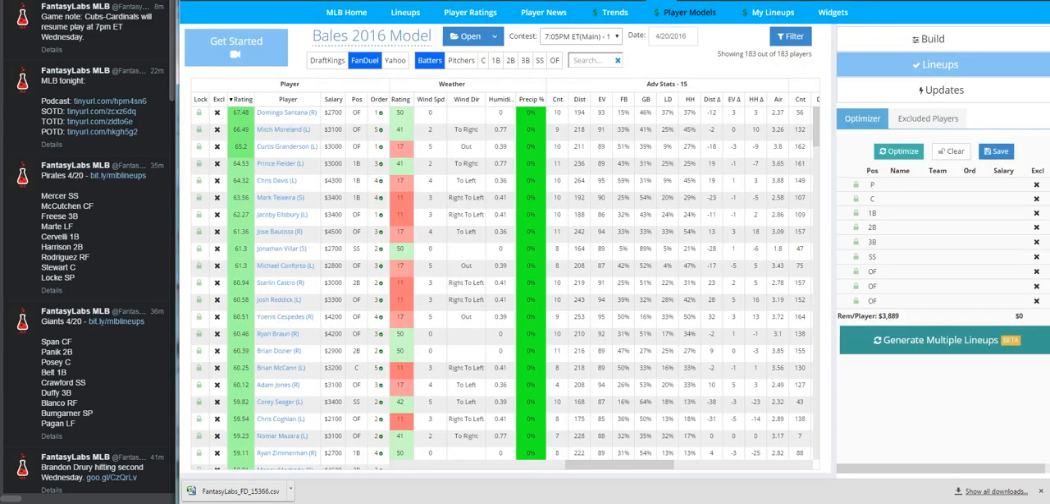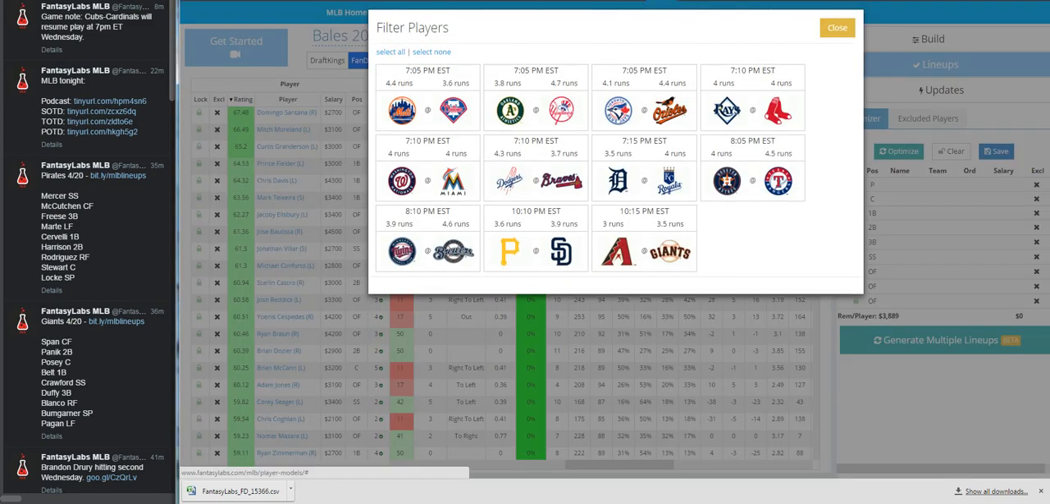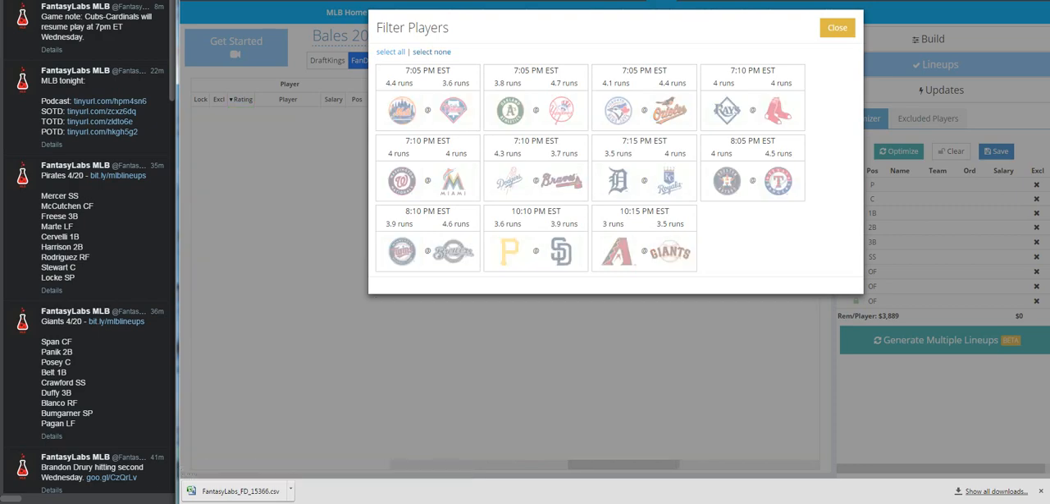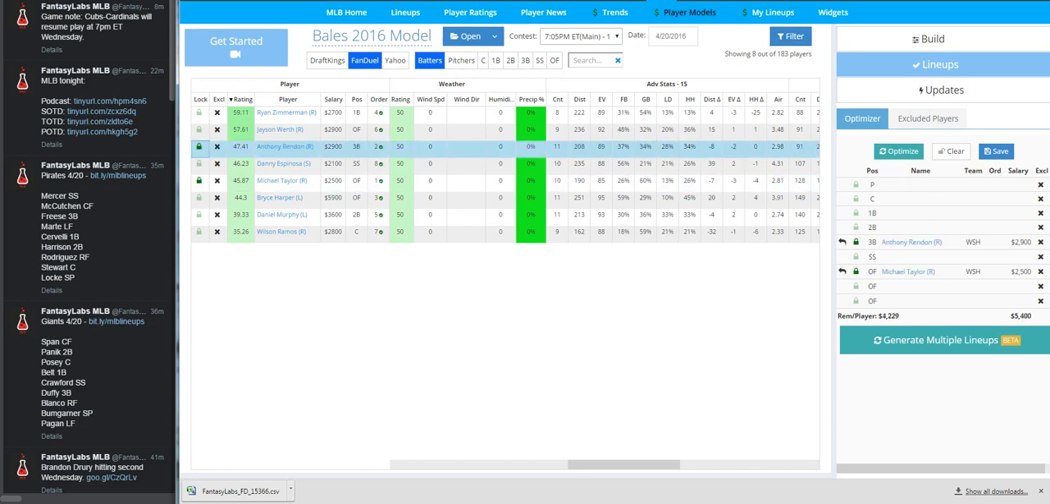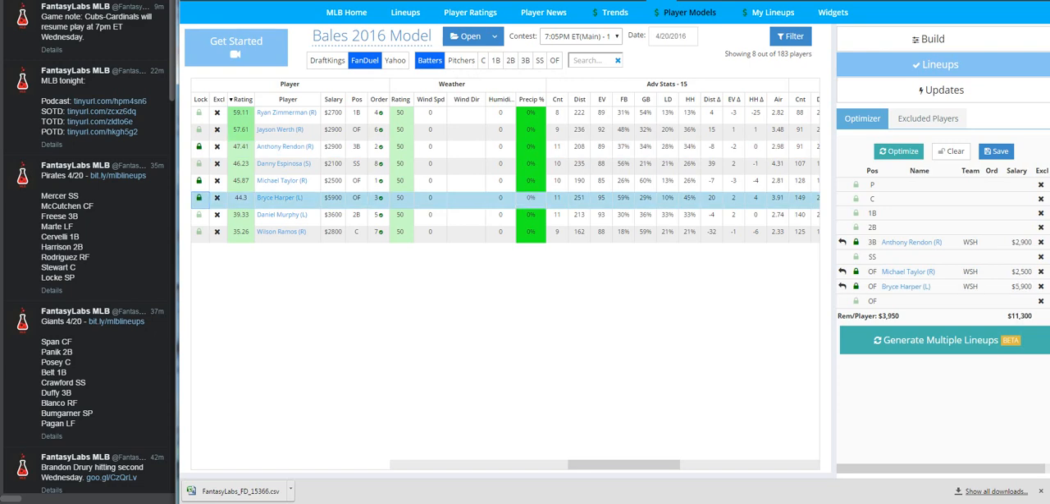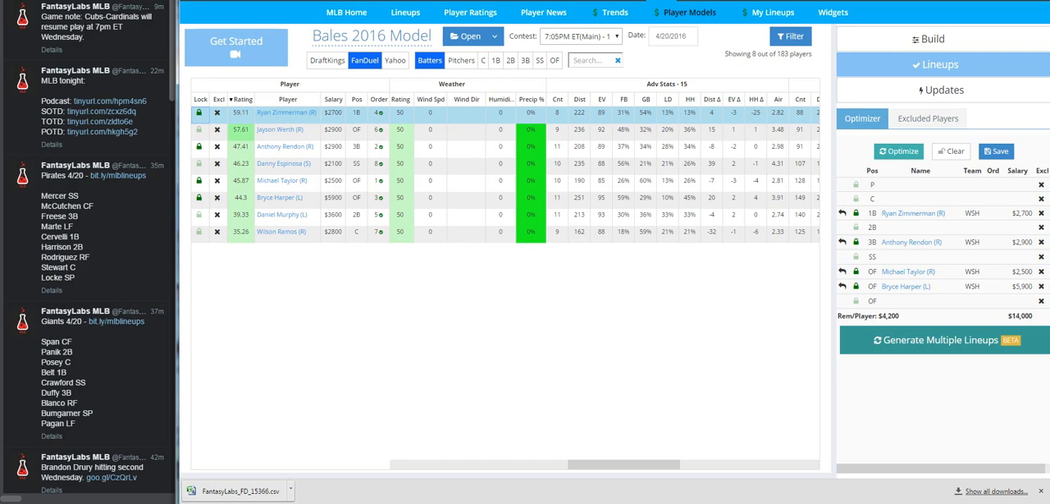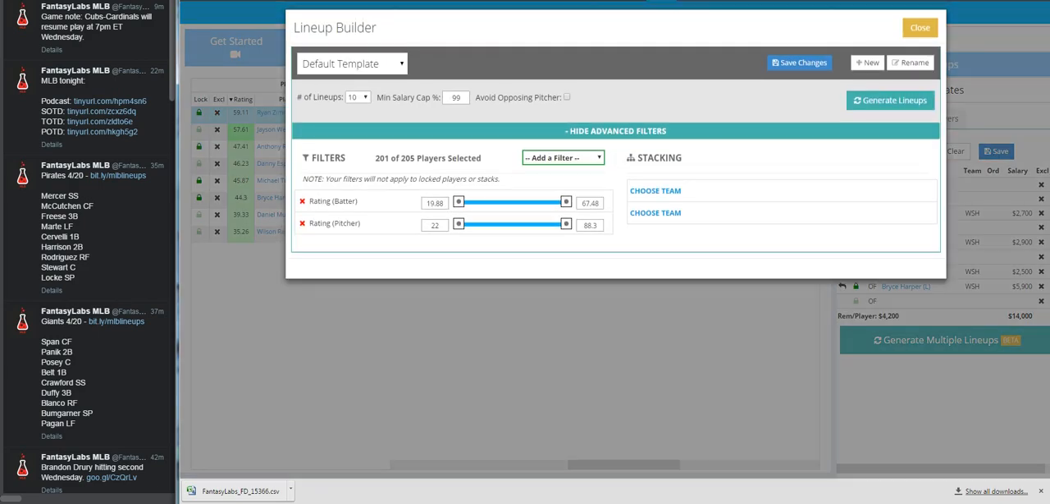So let's go back and go to the filter and do just the Nationals, and we'll lock in the 1 through 4, which is Michael Taylor, Anthony Rendon, Bryce Harper, and Ryan Zimmerman. And now let's go to generate multiple lineups. And we'll make 20 lineups using the Nationals 1 through 4 hitters.